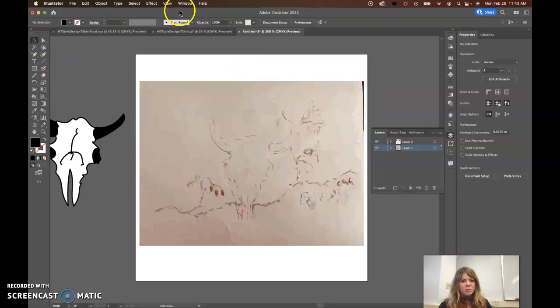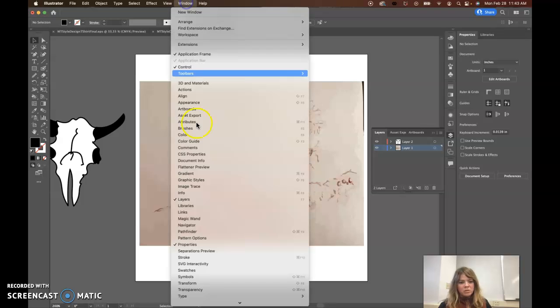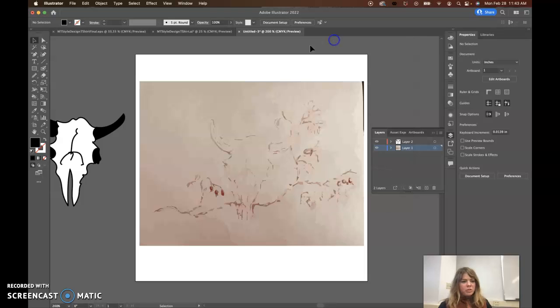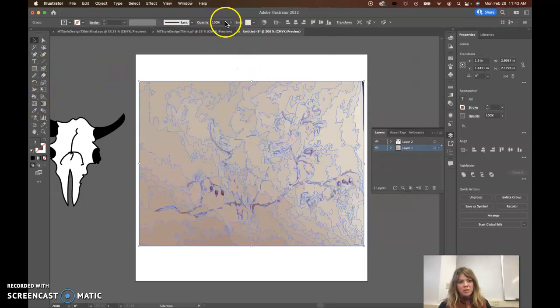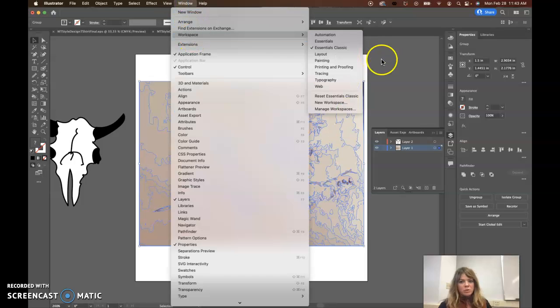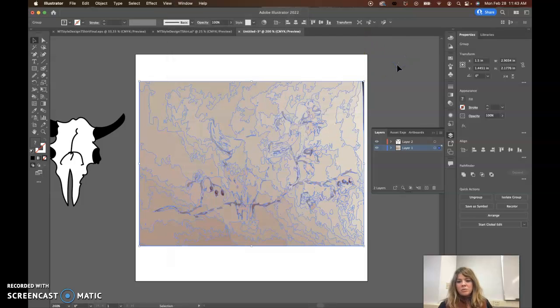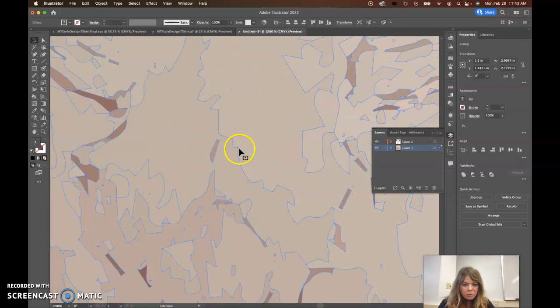You have to use the image trace button or the image trace panel that I just pulled up. And then, when you're done, you might want to X out of it, but then you have to push expand too, which will be a button up here if you're in Essentials Classic. So you'll have to expand it, but you can see it's all vector now. There's all these little anchor points.